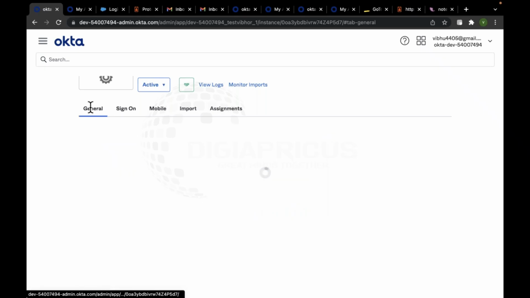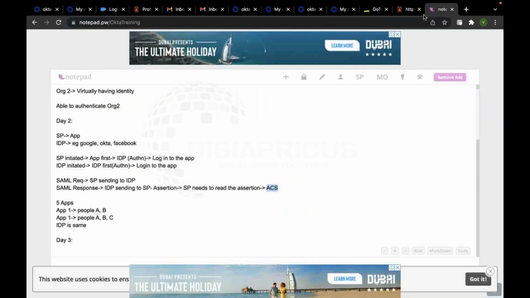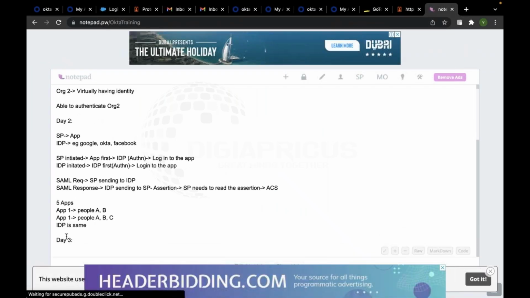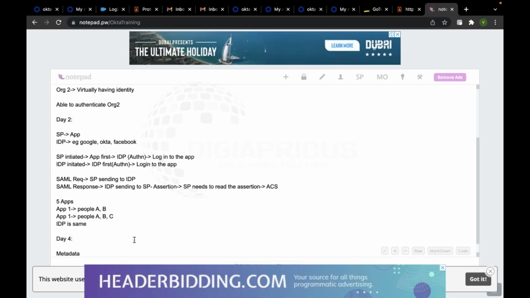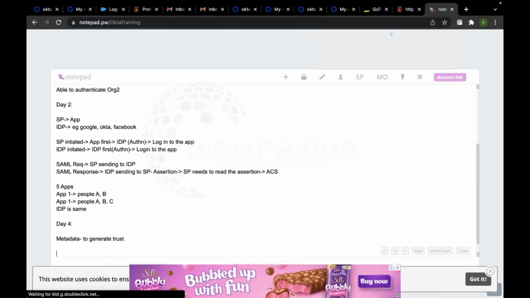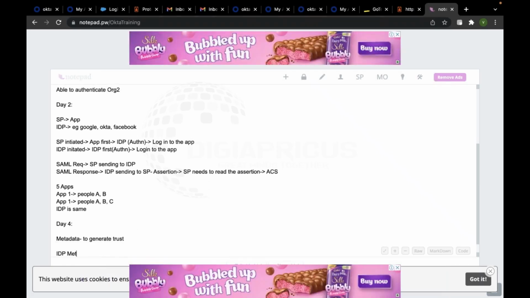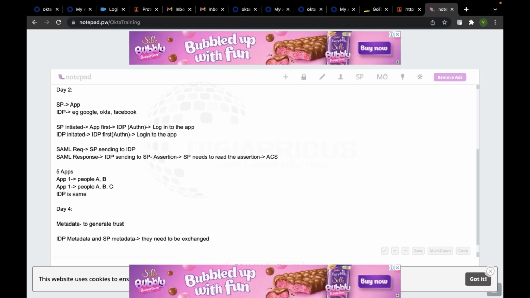Okay, so see one thing. If I need to define metadata, right? Metadata is required to generate a trust. Okay, so now there would be IDP metadata, and there would be SP metadata. Okay, and they need to be exchanged.